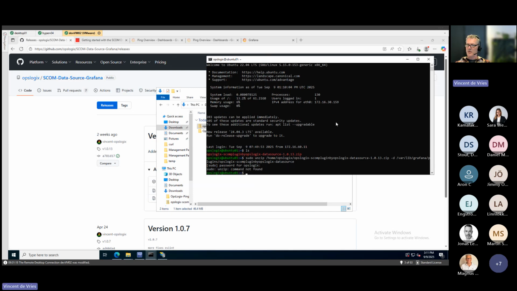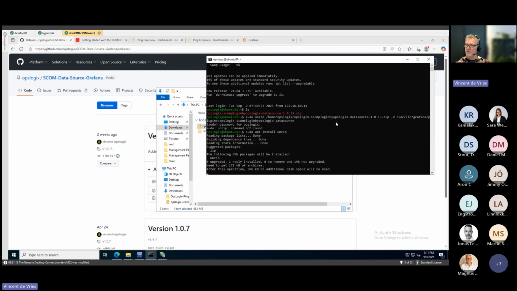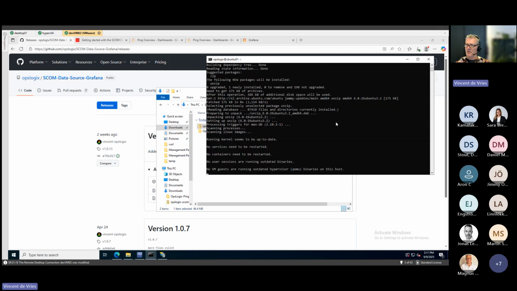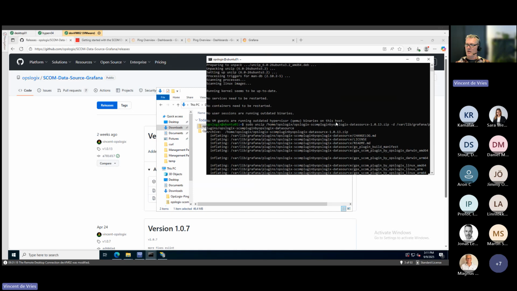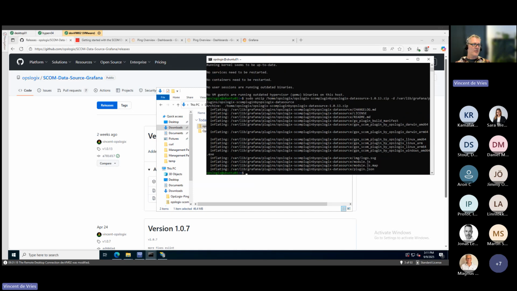We'll run that. And because it's sudo, it asks us. I reverted this for the demo, so I forgot to install unzip. No problem, we'll install that quickly. All right, do it again. There we go, inflating everything. Now we have to do one more thing. We have to allow Grafana to use the plugin because it's unsigned. So we'll do that. We'll edit the grafana.ini.